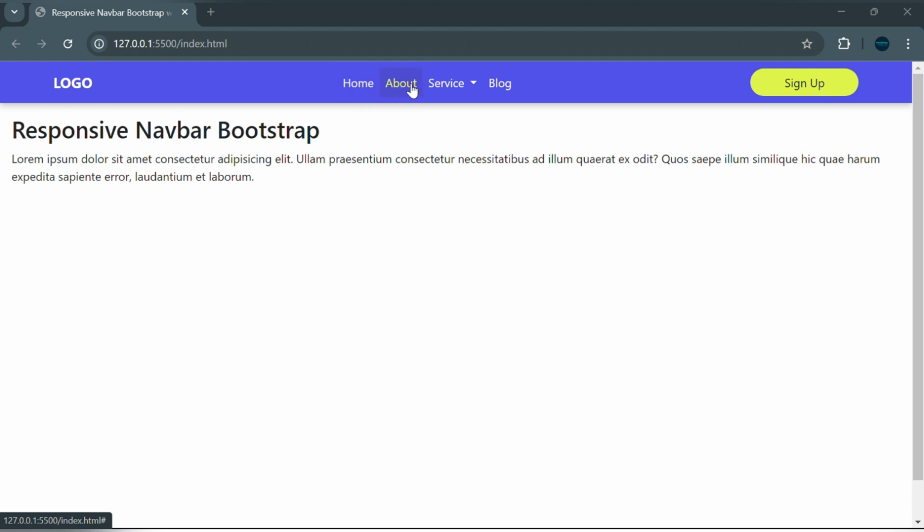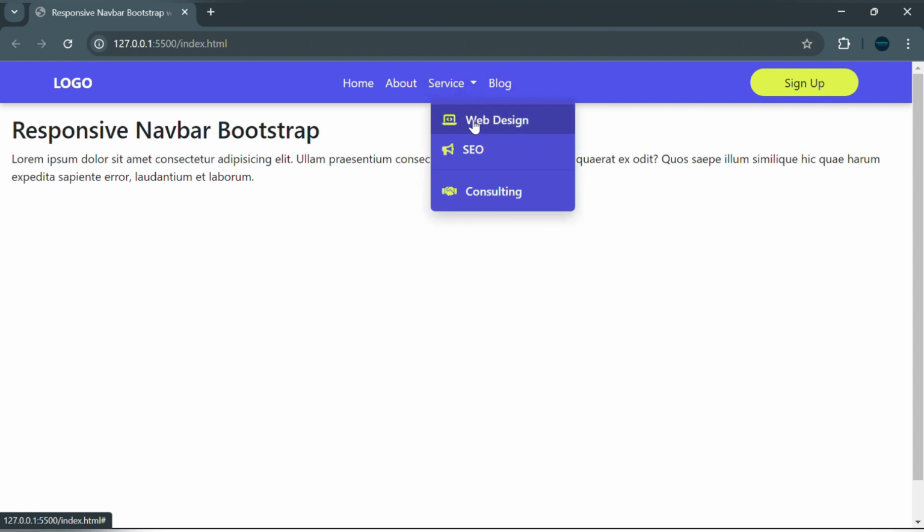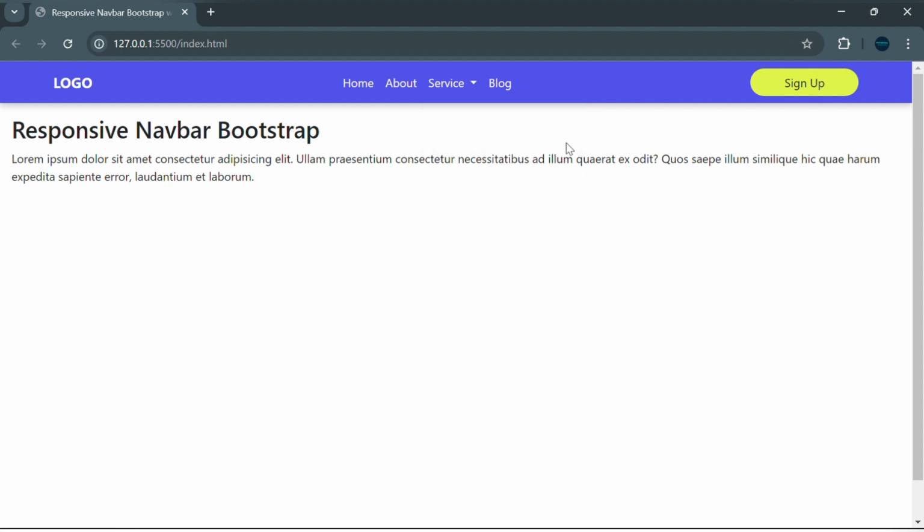In the middle, we have four menu items. When we hover, the font color changes and a slight shadow appears. One of the menu items, Service, has a drop-down menu. When we click it, a beautiful drop-down appears with icons. On the right, we have a Sign Up button that changes color when we hover over it.